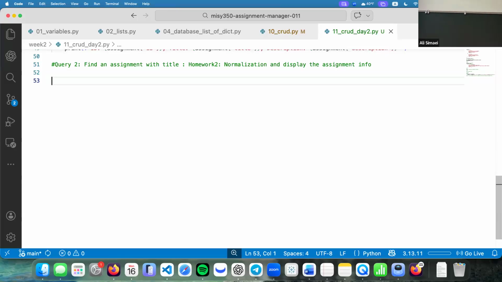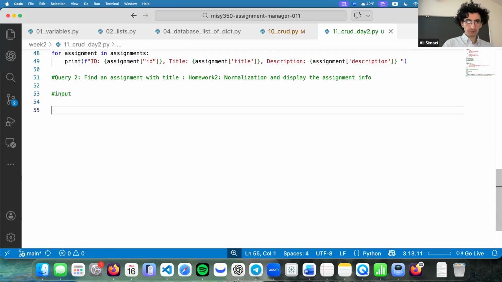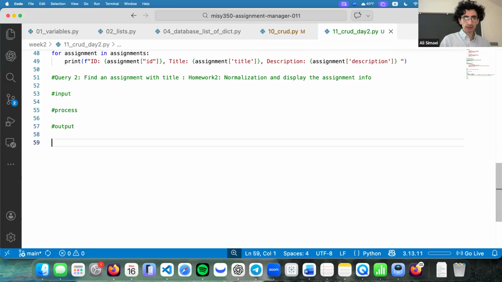So again, let's try to divide the code into 3 sections: input, process, output. Can you tell me what are the inputs here? What are the inputs? Similarly, you're pulling assignments, right? We need to assign. Is there any other inputs we're receiving? That is the other input.